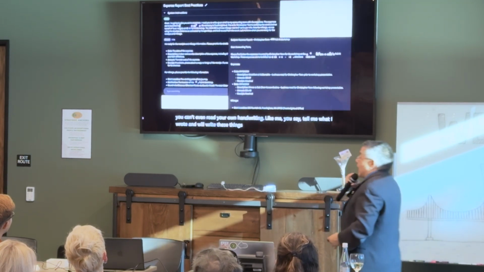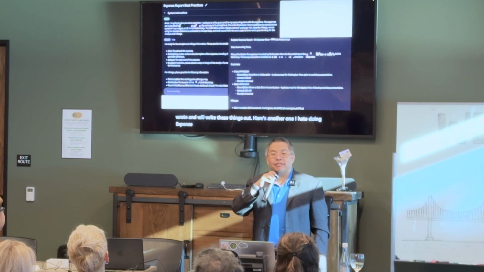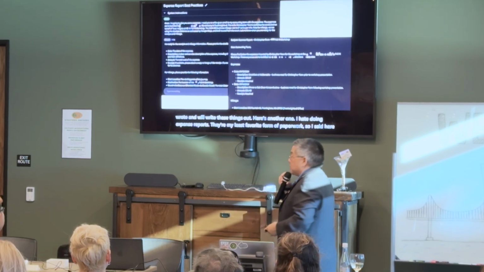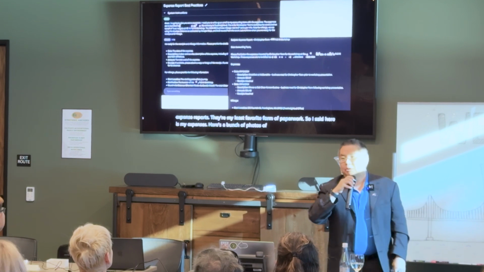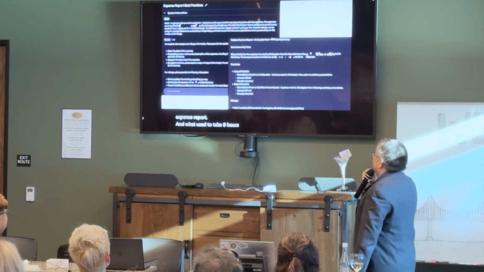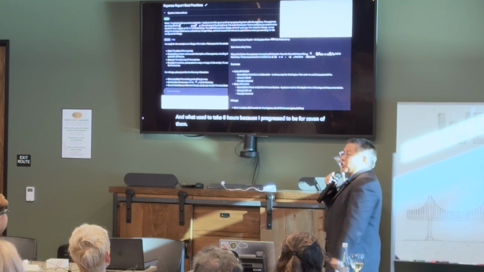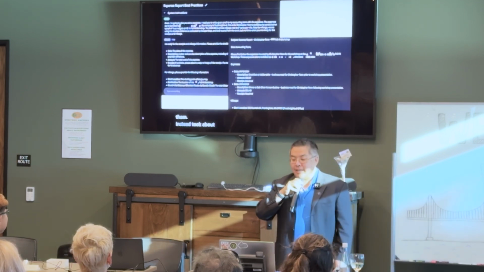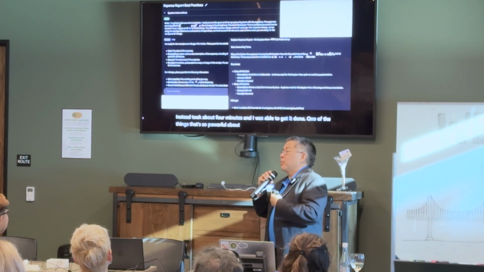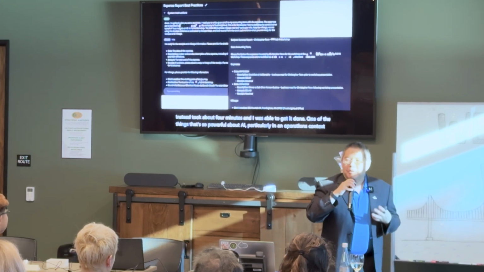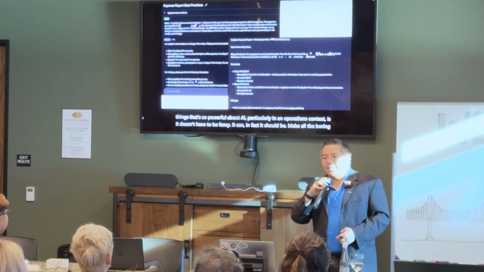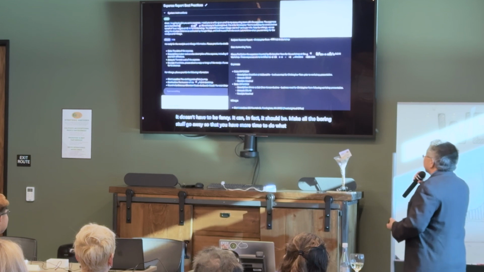Here's another one. I hate doing expense reports. They're my least favorite form of paperwork. So I said, here are my expenses. Here's a bunch of photos of all my receipts. Write my expense report. And what used to take 8 hours, because I procrastinate for 7 of them, instead took about 4 minutes, and I was able to get it done. One of the things that's so powerful about AI, particularly in an operations context, is it doesn't have to be fancy. In fact, it should make all the boring stuff go away so that you have more time to do what you want.